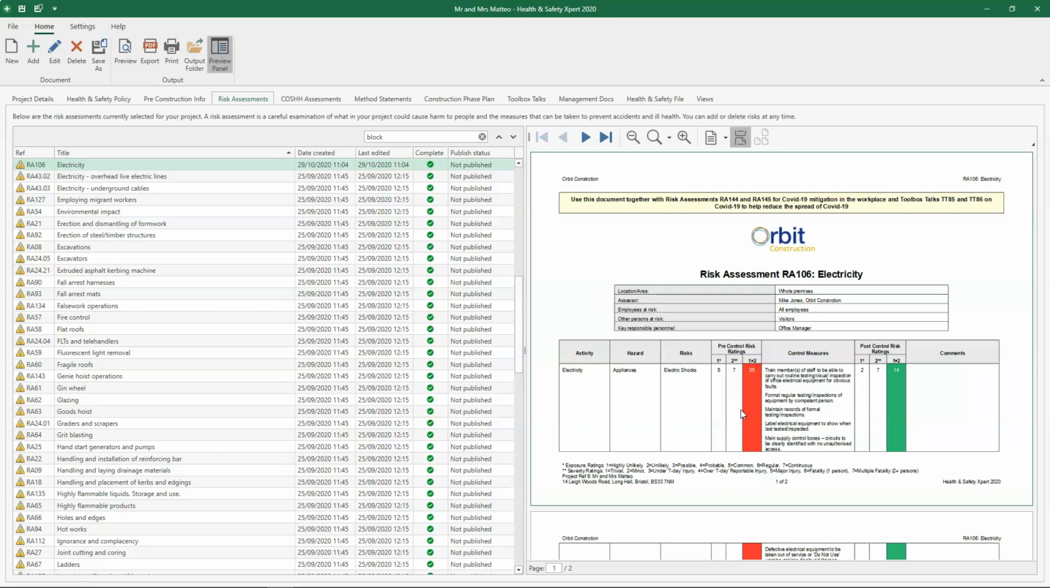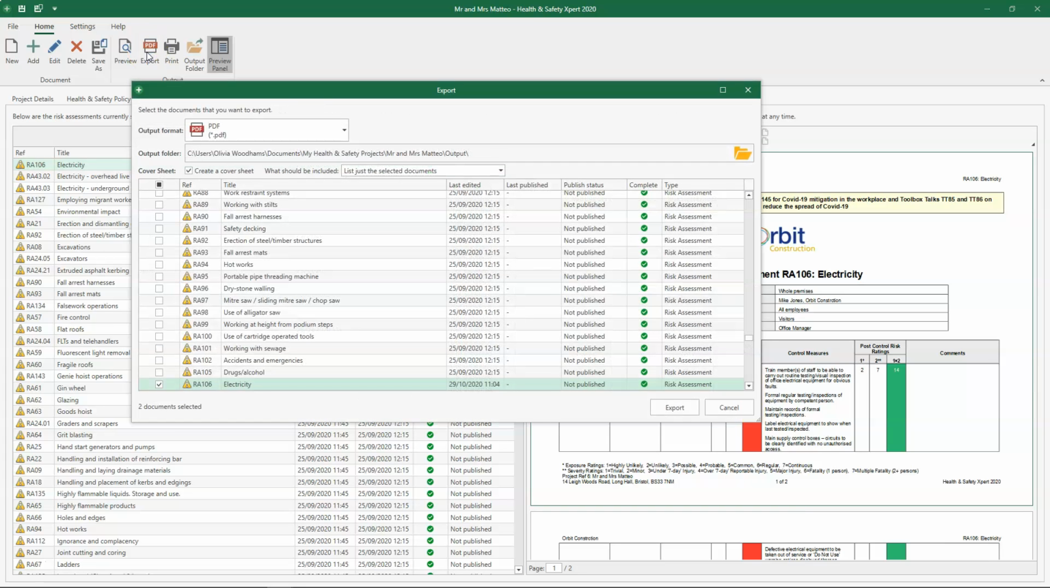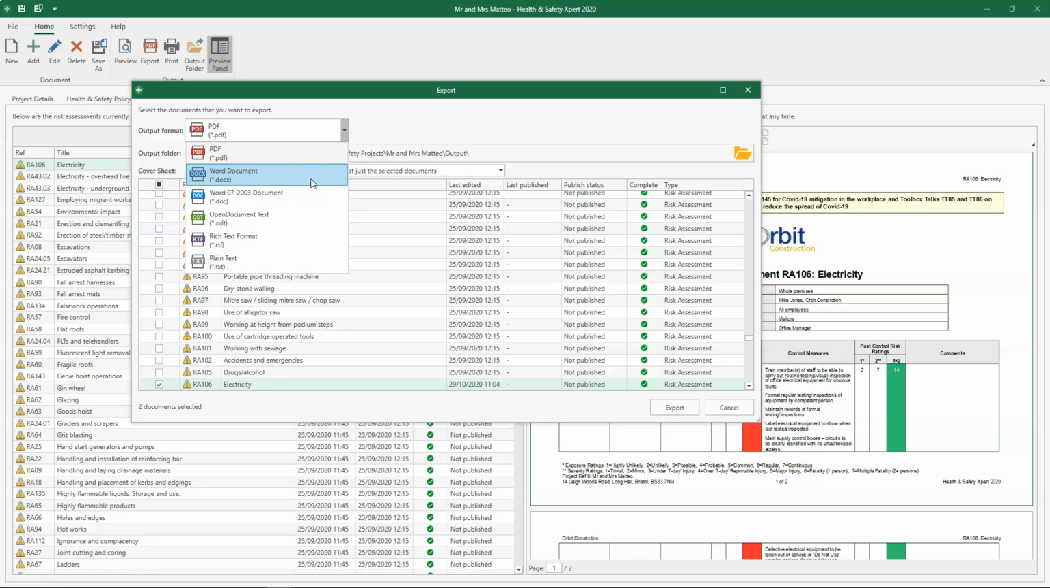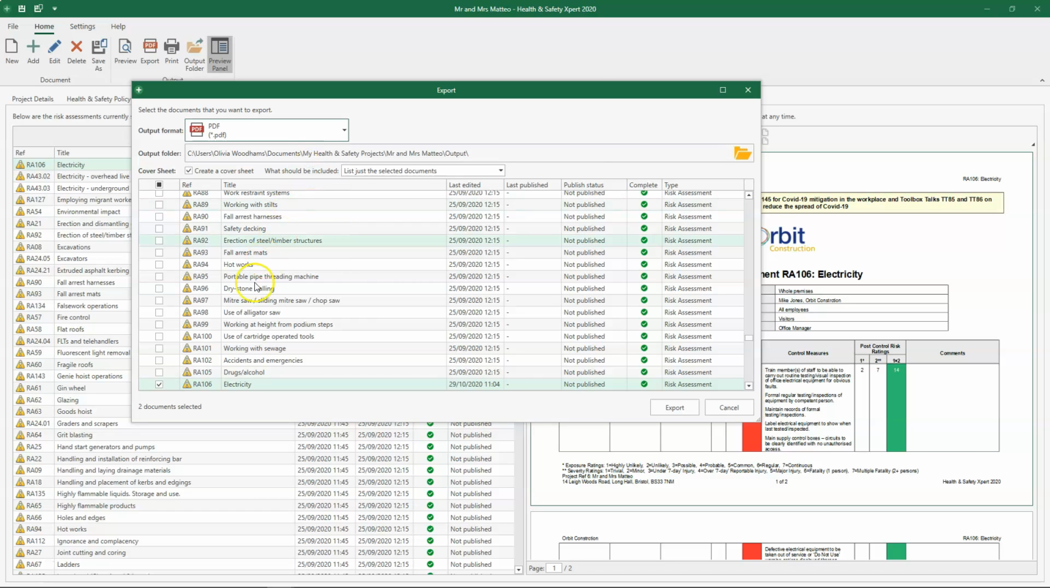Once you're happy with the risk assessment, you can begin to think about exporting or printing the risk assessment. Click Export to export one or more risk assessments. You'll need to do this if you want to email the documents to someone. Firstly, select the output format. The PDF and Word document formats can be very useful, but you may also want to use the Open Document text format. The highlighted risk assessment has been pre-selected, but you may want to select other risk assessments, or indeed other health and safety documents to export at the same time.